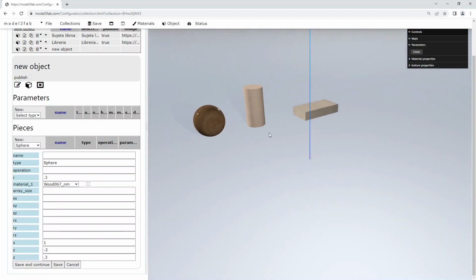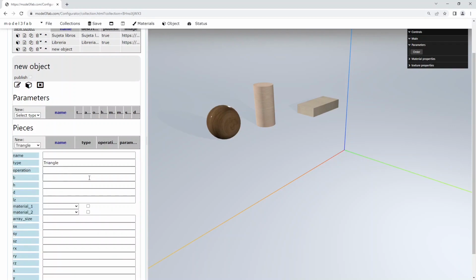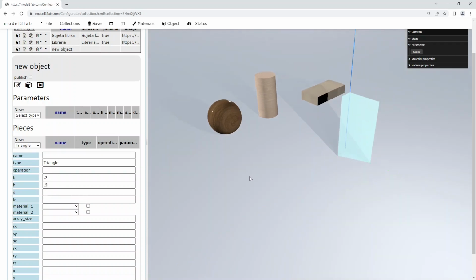These would be the 3 most used primitives. Let's look at other types of primitives. A triangle. Here we would have the size of the base. The height of this triangle, it's a 1/2 meter triangle, and the displacement, the distance from the vertex to the beginning of the base, is 10 centimeters.